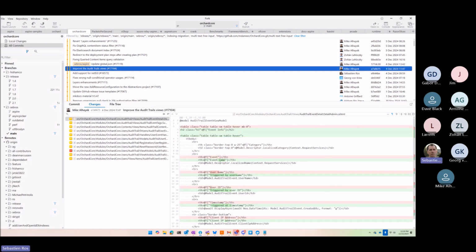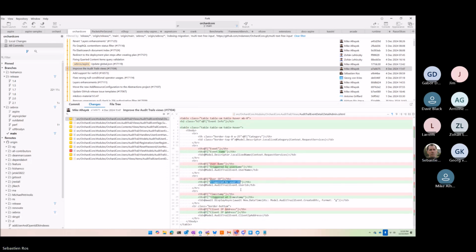Improve Audit Trails views. Boom. Yeah, it's nicer, but everyone will be screwed because they don't have a translation. So they will all see the English stuff instead of their language until the next version when they realize someone has to update the translation.